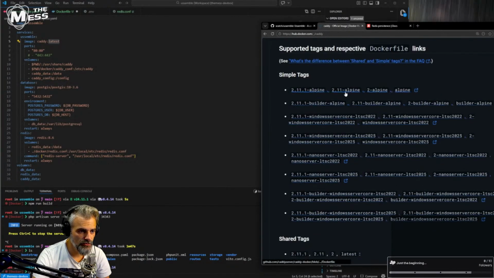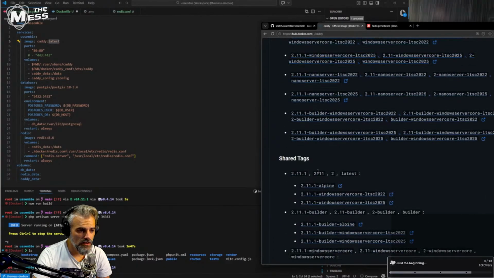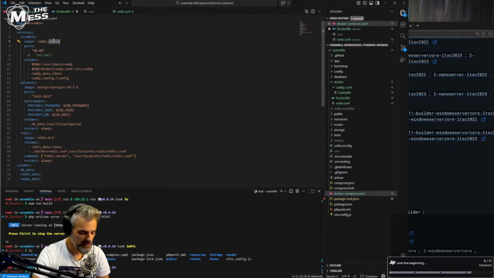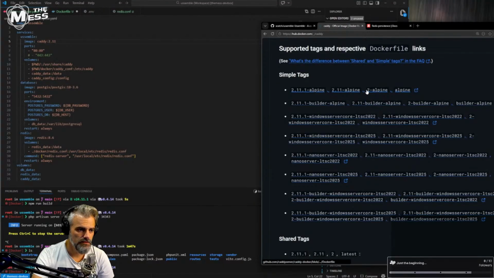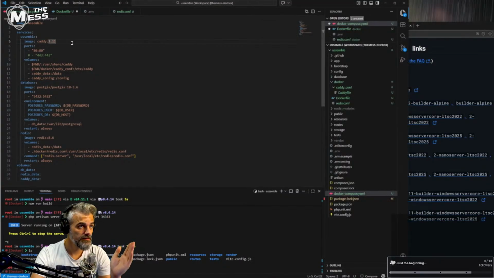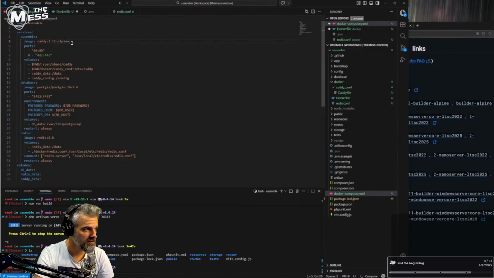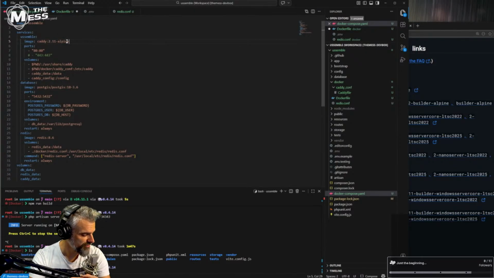We just need Caddy 2.11. I reckon we can go for Alpine as well. Oh, Nano Server, what's that? Sounds cool. Builder. Let's go 2.11 Alpine. See if we can get away with Alpine Linux. So it's so freaking small.